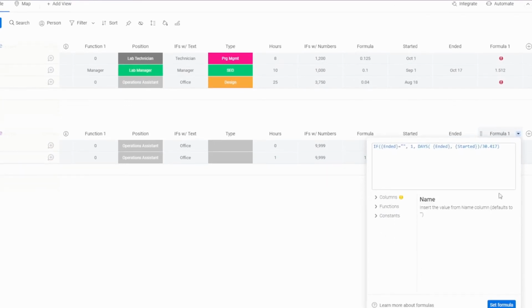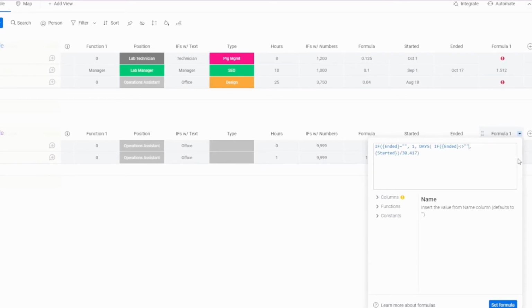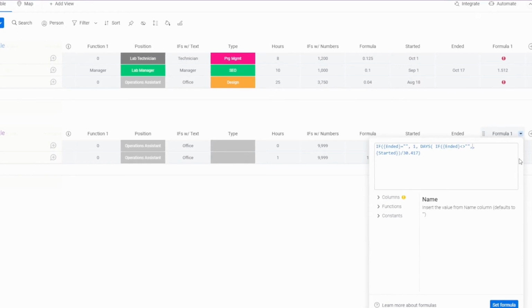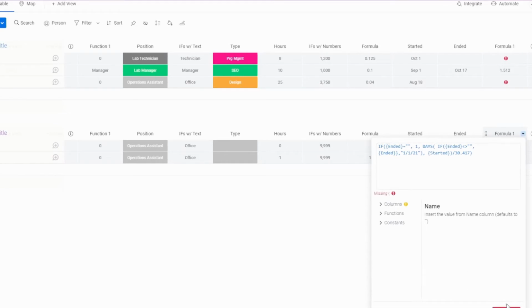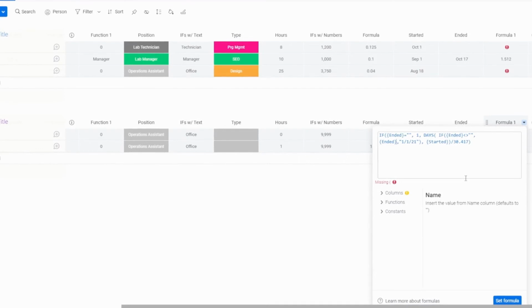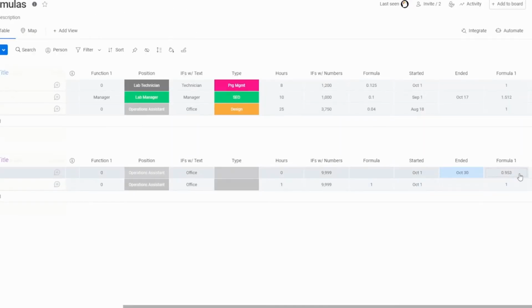But if we return this back to the way we had it, and we say if ended does not equal quote quote, comma, ended, otherwise anything that's a valid date. All right, and I need to close that parentheses. Missing, what did I do? Ended, and oh, I got too many. Okay, so now we don't have that problem, even if it doesn't exist.